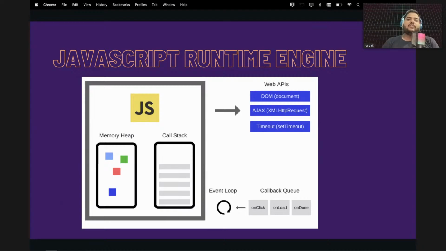Now let's understand what a JavaScript runtime is. As I said, JavaScript is a synchronous language. Just being a synchronous language, you cannot do much. If you are a synchronous language doing blocking code execution, you actually cannot do much. This is one drawback of a synchronous language.